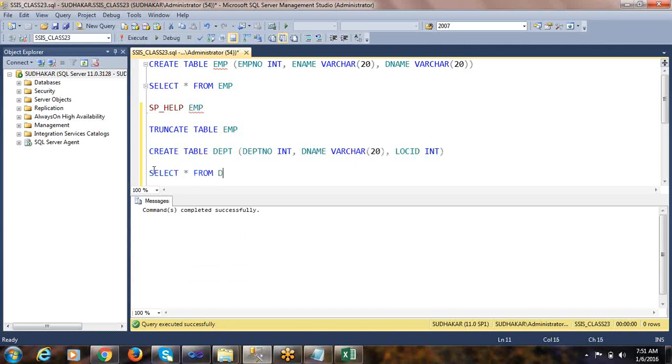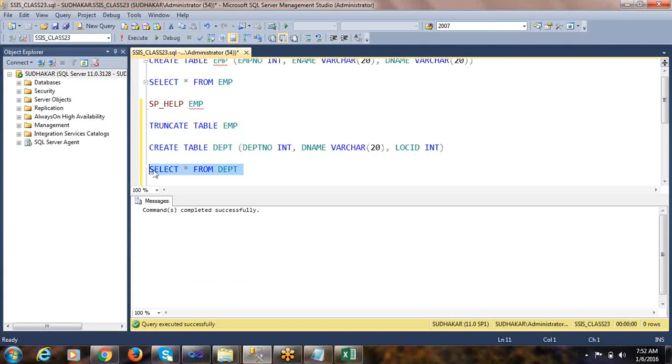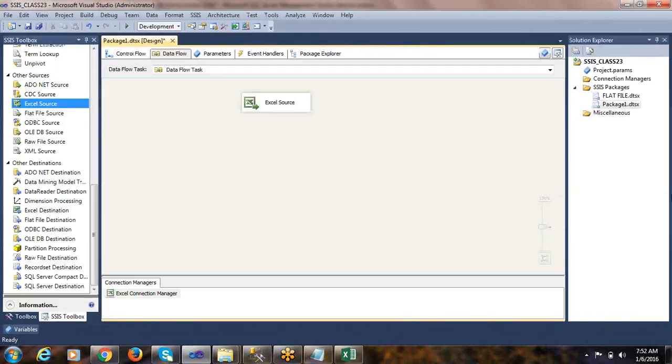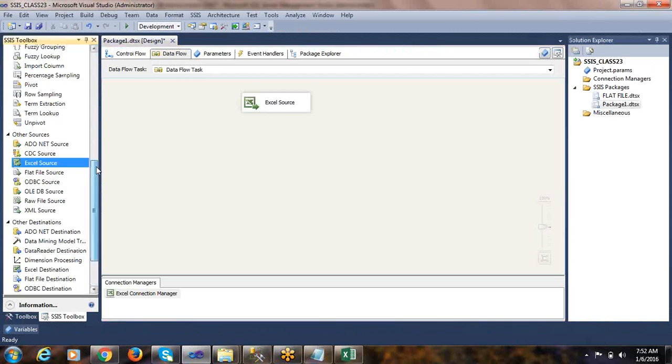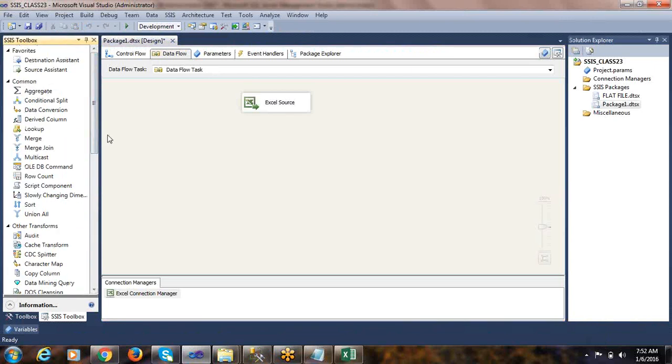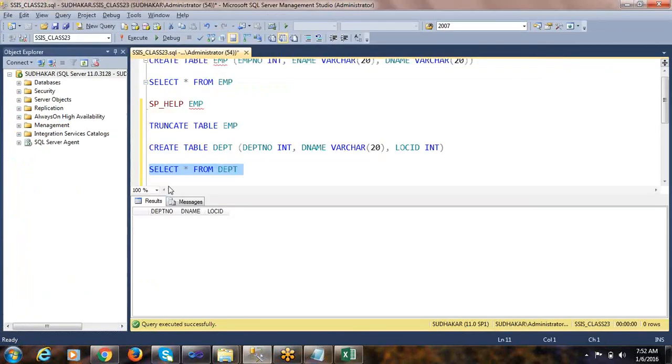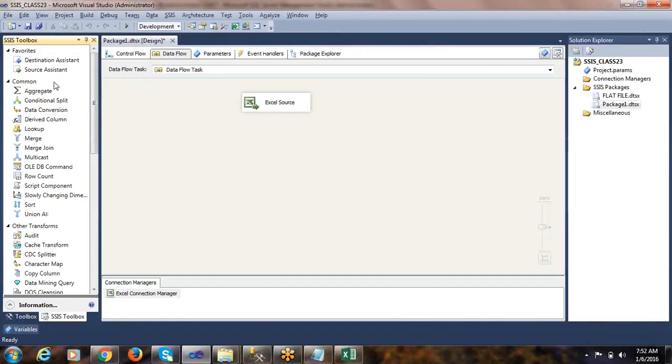Select star from DEPT. Execute. See, your table has been created. Let's go ahead and convert the data types, because I told you we need to convert the data types as per the destination table. Okay. So let's take the data conversion transformation.